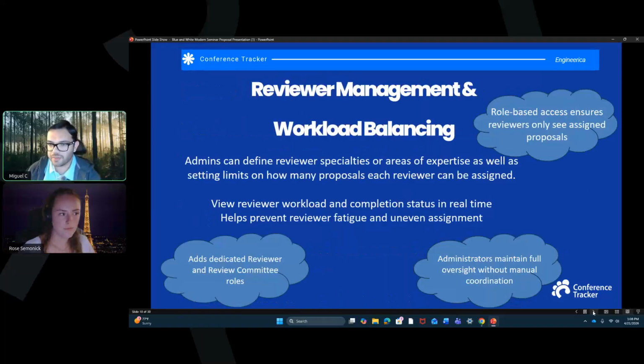So going a little bit more over reviewer management and workload balancing, we have role-based access that ensures reviewers only see their assigned proposals. Admins can also define reviewer specialties or areas of expertise, as well as set limits on how many proposals each reviewer can be assigned.